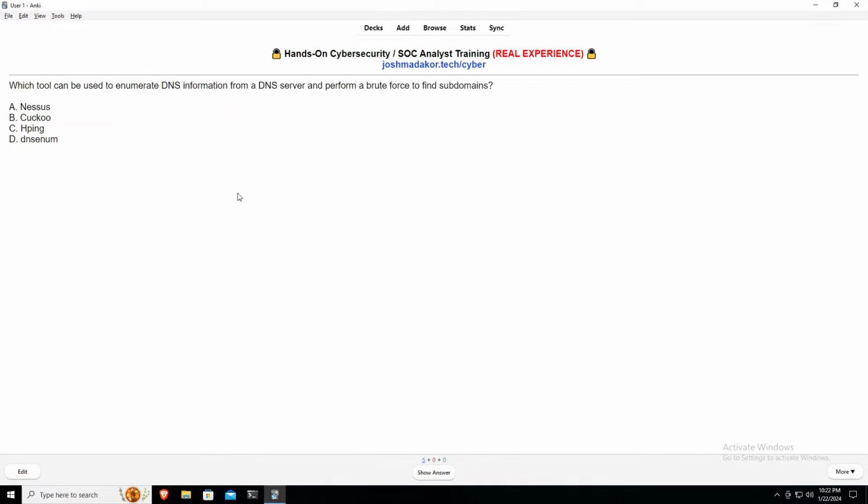Which tool can be used to enumerate DNS information from a DNS server? Perform a brute force to find subdomains. Hmm, interesting name here. But I'm going with DNS enum, just based on context clues here.